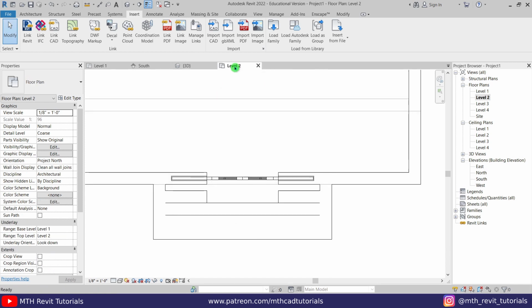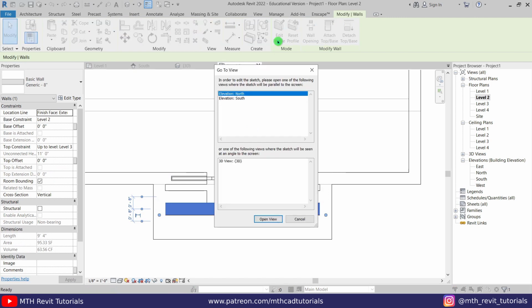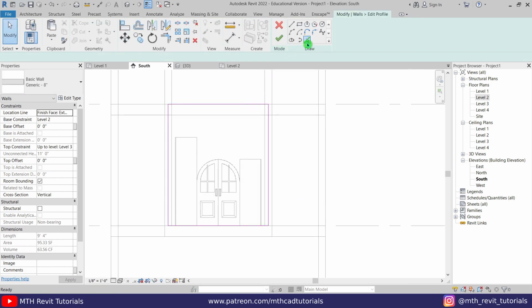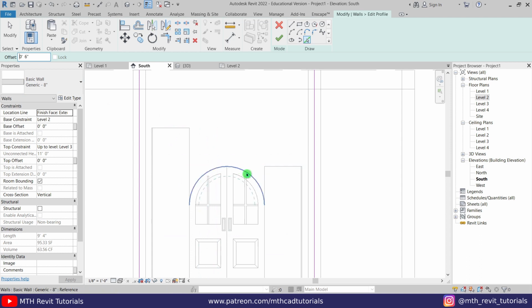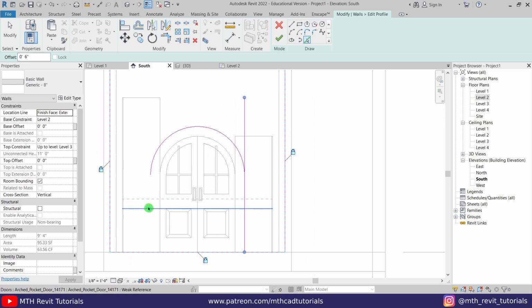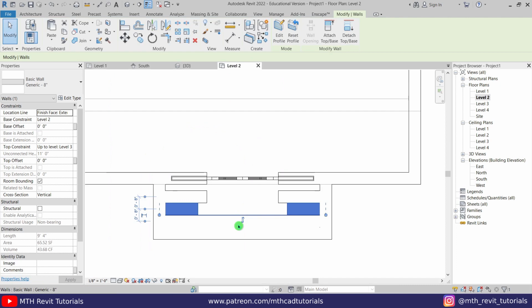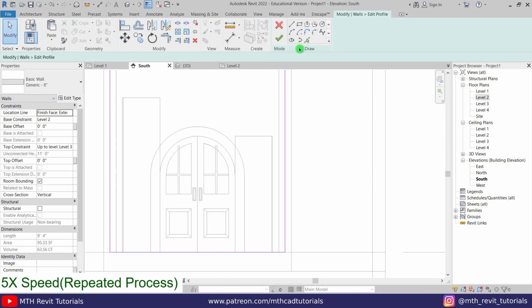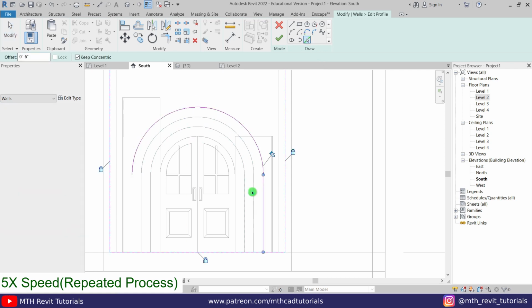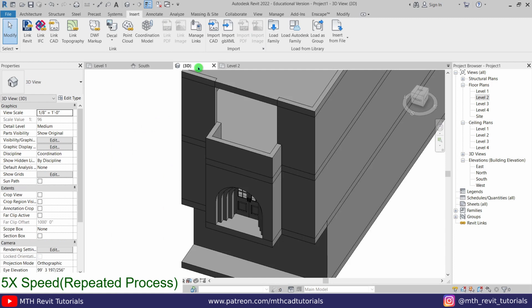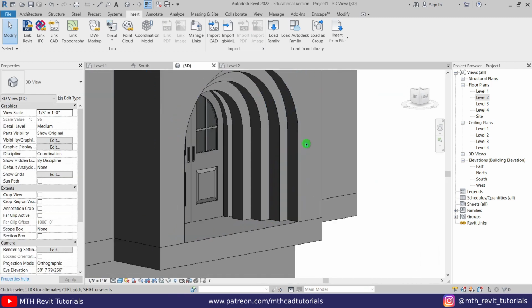So let's go back to level 2, and this time we'll select this wall, then edit profile, go to the south elevation, and let's use pick lines, and this time we'll give 6 inch offset from this door on this side as well. Then repeat the same, split this line, use trim, and just trim the corners here as well. Then click finish, go back to level 2 and select this wall, edit profile, there you go. We got this cool looking stepped arch design here.